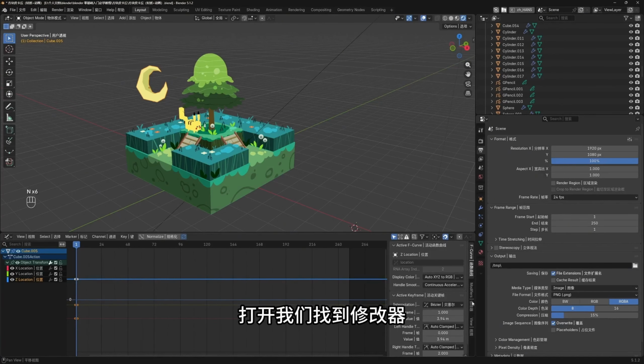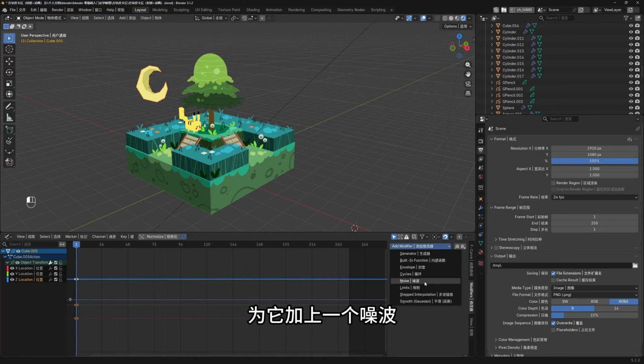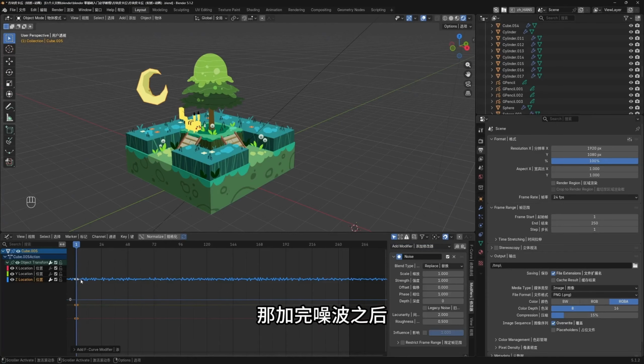Press the N key on your right to open the sidebar, and we find the modifiers. Choose your Z value, open the modifier tab on the right. In the modifiers, add a noise modifier to it. After adding the noise, you will find our Z value is not a flat line anymore. Instead, it becomes a noisy line. It is affected by the modifier.